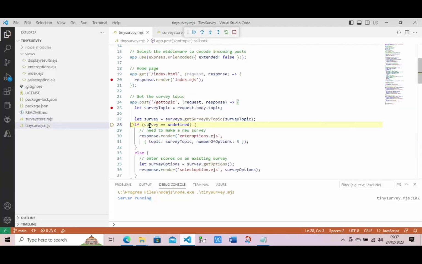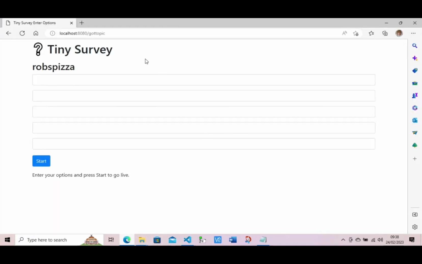So survey has come back undefined because there is no survey called Rob's Pizza. We're starting brand new. Our survey store is completely empty, and so at the moment there's nothing in there. So it will now go ahead and perform this path where it will render the enter options page. So if I now click go, whoosh, then we should find that if we go back to the browser, there's my enter options page for the tiny survey.